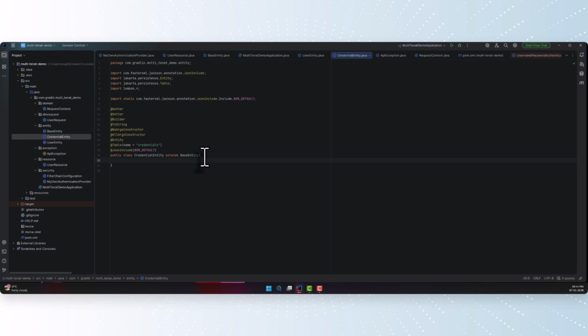Okay, now we need a password here, and somehow we should link this password to that user table. So we need a user ID here. So I'll add a private user entity, and it is giving me an error because we have to mark what type of relationship it will carry, one to many, many to one, whatever is feasible here.